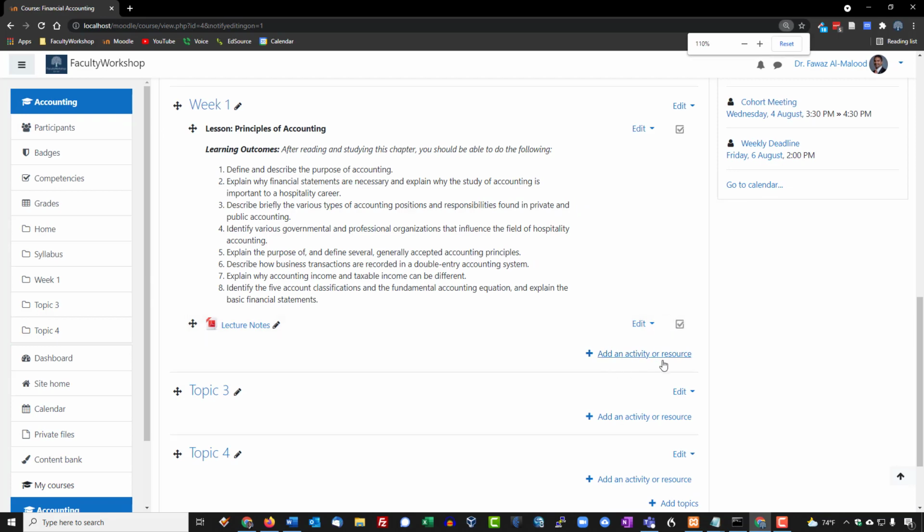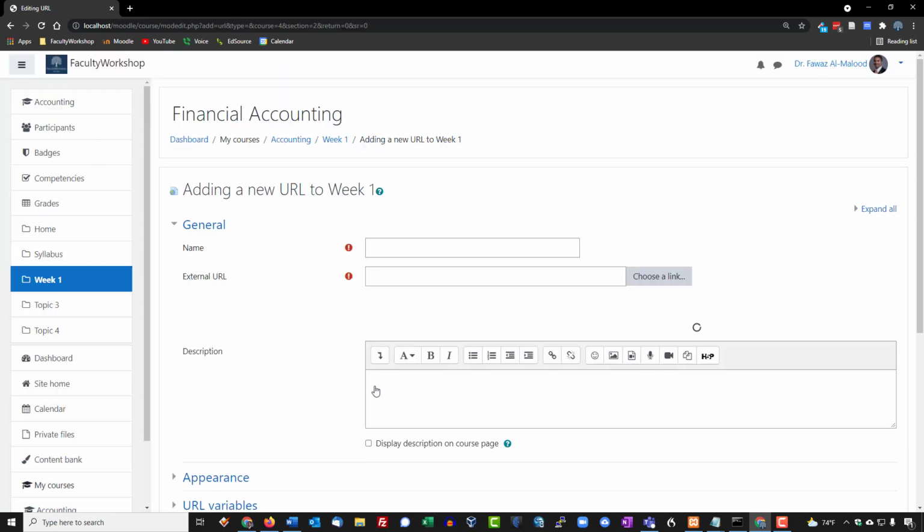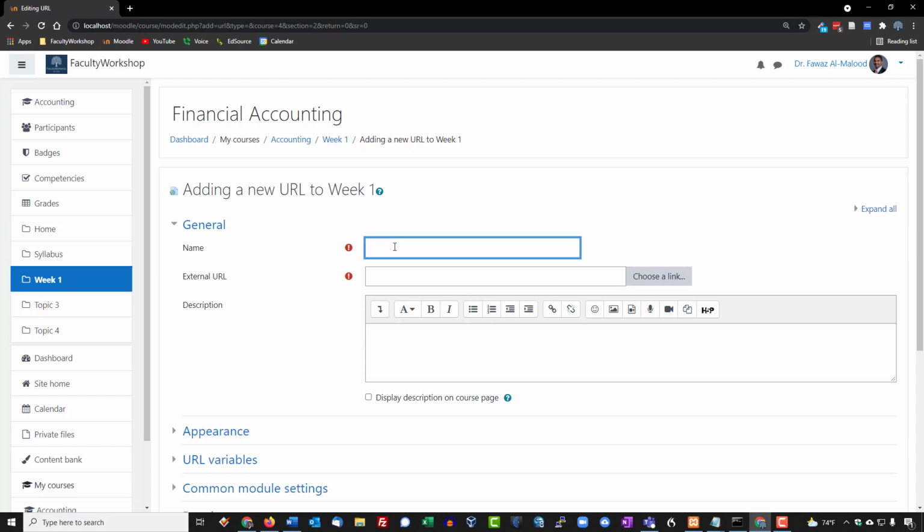So what we're going to do here is click on add an activity or resource. And you will need to have the link to the website that you want to go ahead and add to your page. And right over here, what we'll need to do is we're going to go ahead and click on URL. We'll give this URL a name. And we're going to go ahead and insert the URL.